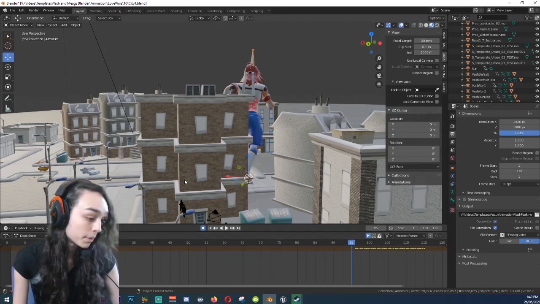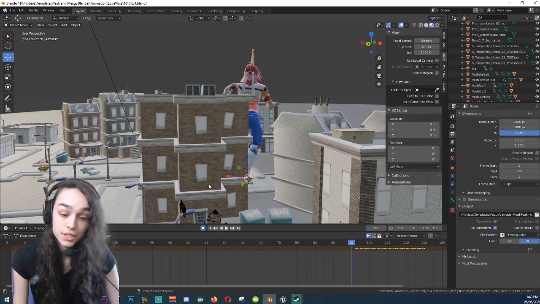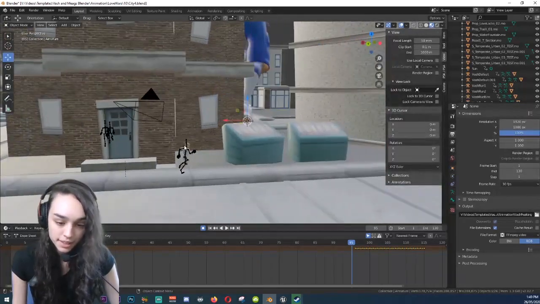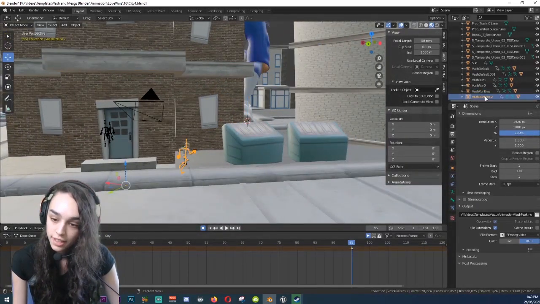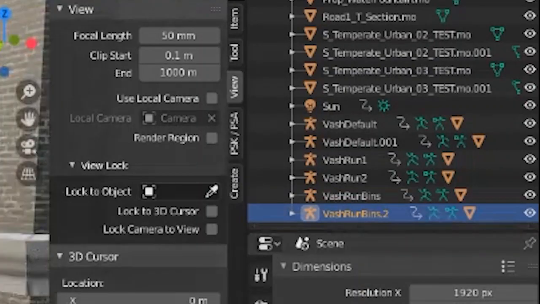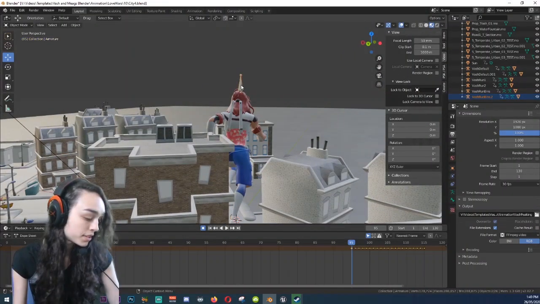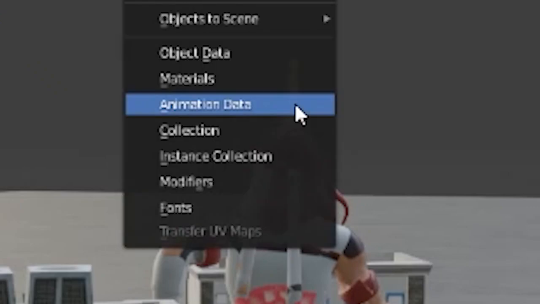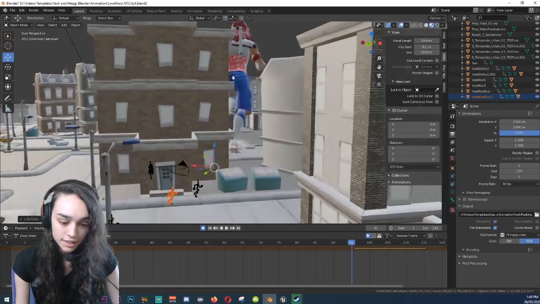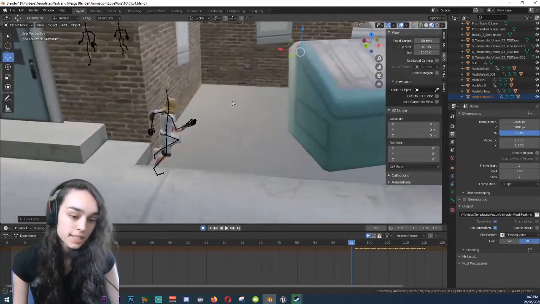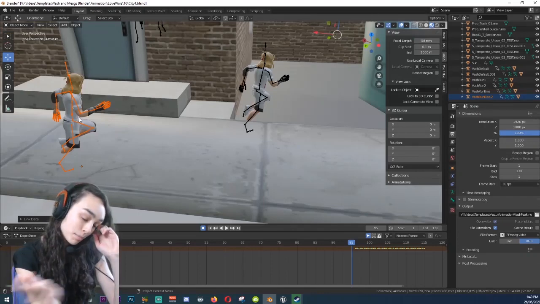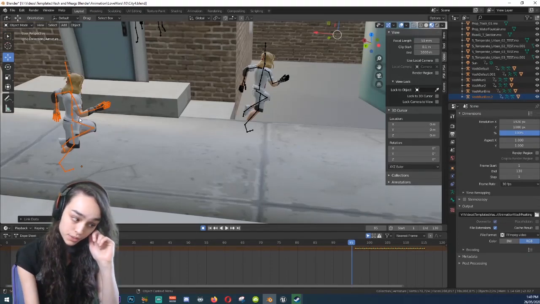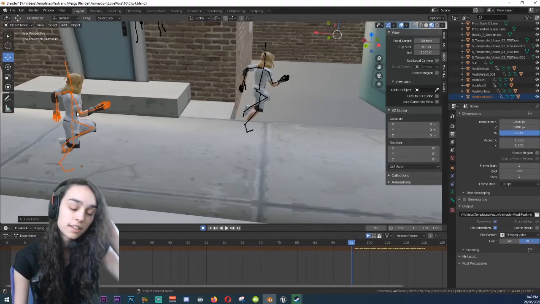So then what we want to do is link this animation data. We click on this armature here, the Vash Run Bins 2, the second one there, and we shift click this armature here, press Control L, animation data, and now the animation data is linked. What that does is it makes this mesh move to the first frame, and we don't want that. We want it to be running forward.